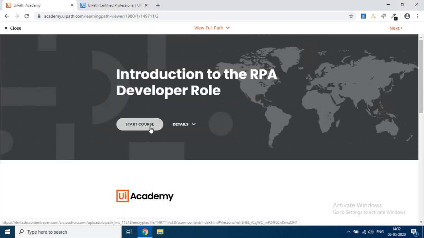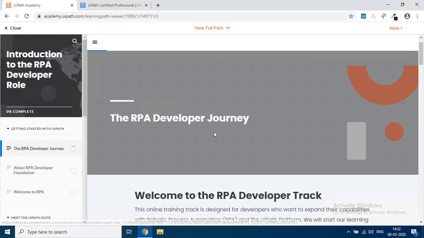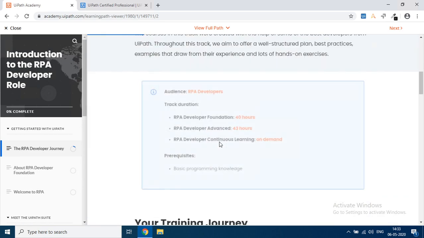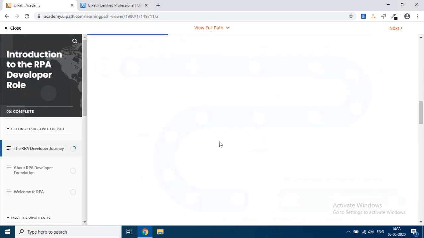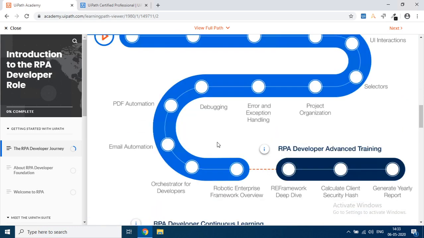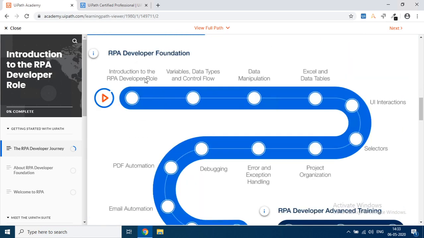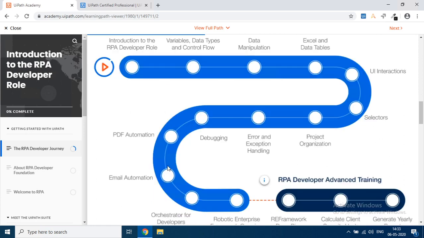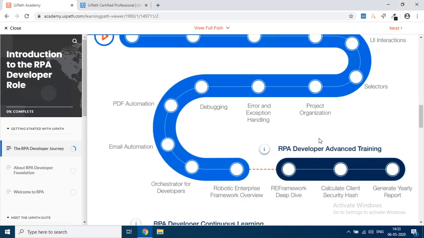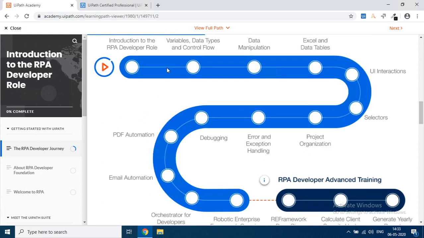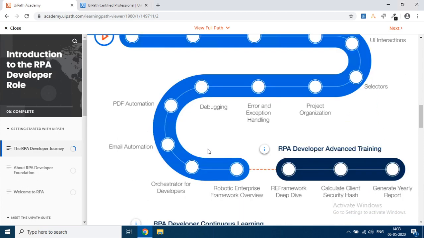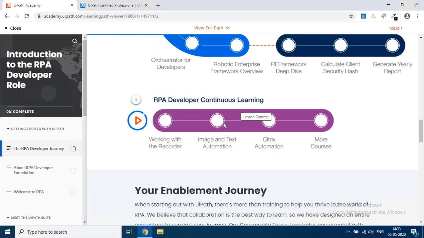So you can start your course from here, and then you will be taken into this path where it's quite simple and self-explanatory. For example, this is very important: for the RPA Developer Foundation course, what are the things you should be able to expect out of it, what are the things that you can learn, and once you complete this, what are the next steps. You can go and do the RPA Developer Advanced training once you complete this. I would recommend that you go through these first, and then venture into it, because too much information can be overwhelming in the beginning. And there is also RPA continuous learning.